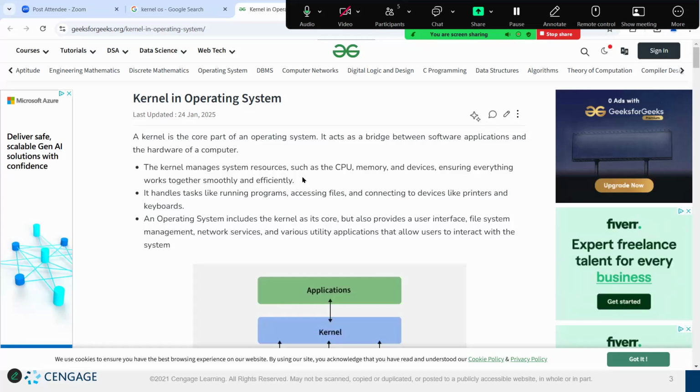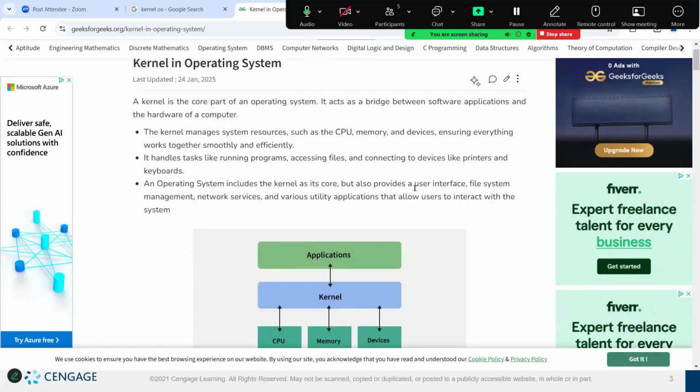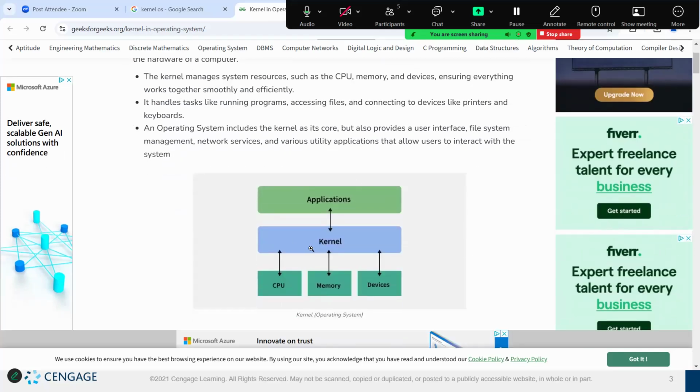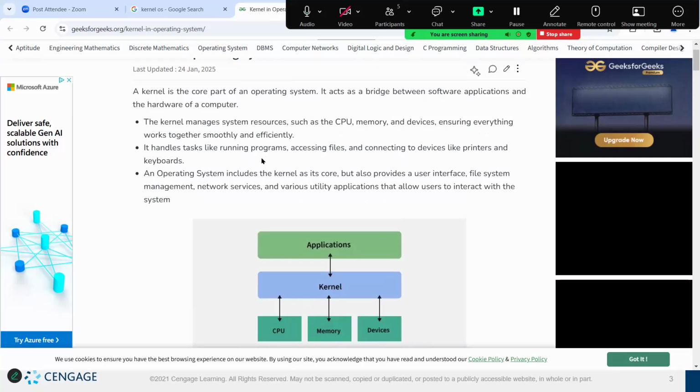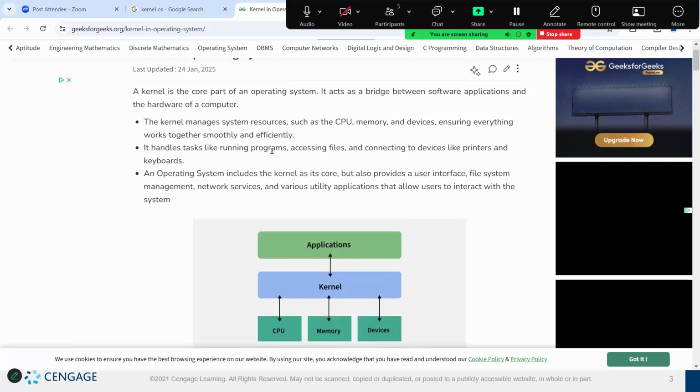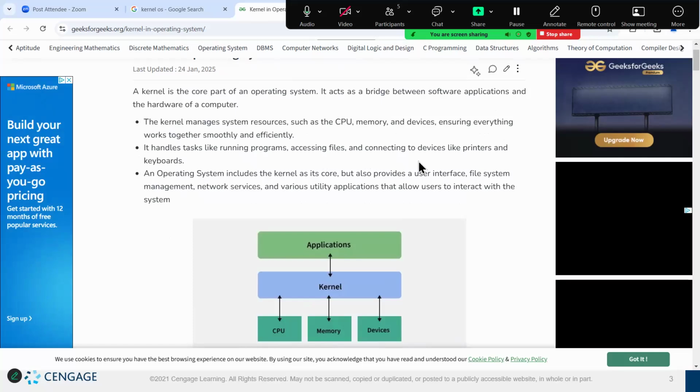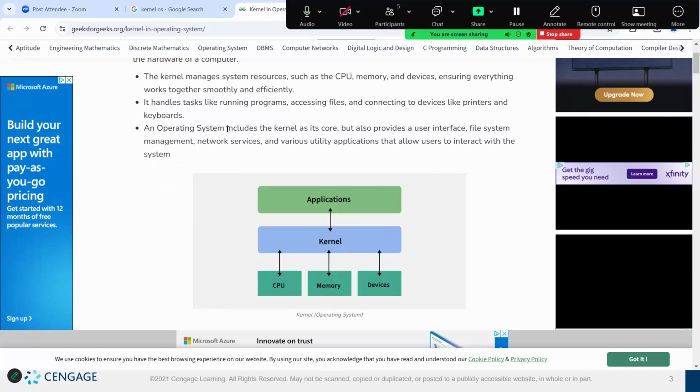The kernel manages system resources such as the CPU, the memory, and devices. This ensures everything works together smoothly. This image represents that. The kernel controls software and hardware. Also, the kernel handles running processes, programs, accessing files, and connecting devices like printers and keyboards. The operating system includes the kernel at its core, but also provides a user interface. Now we have a command line interface, which looks as so.